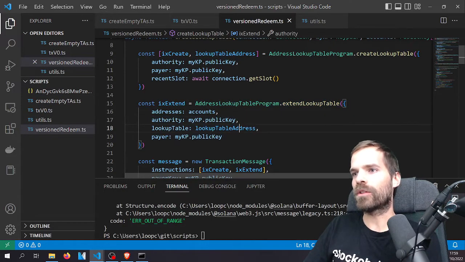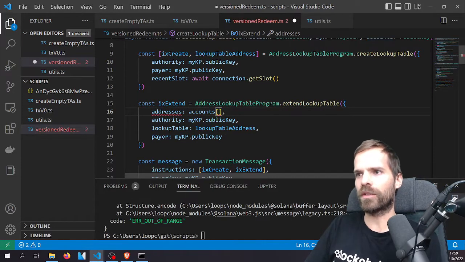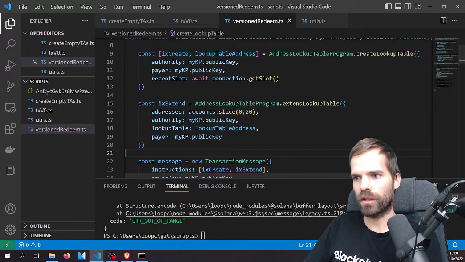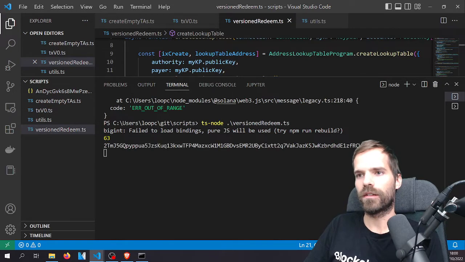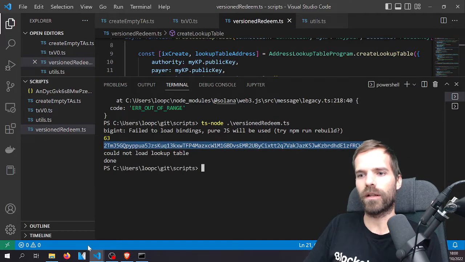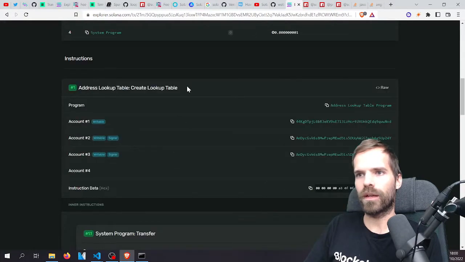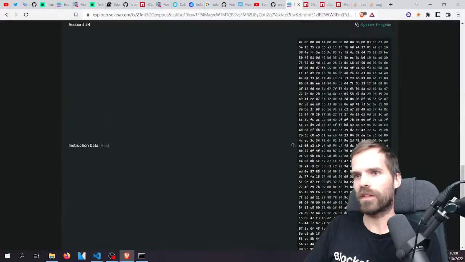So anyhow, just to prove my point, if I were not taking all the accounts, but just the first, I don't know, 20, then it should work. At least that part, and then it will fail later. Yeah, so that part worked, but then it can't load the lookup table. Well, obviously, because, hold on, why obviously? There should still be a lookup table. Maybe we didn't wait long enough. We created one, extended it with a bunch of data, right?